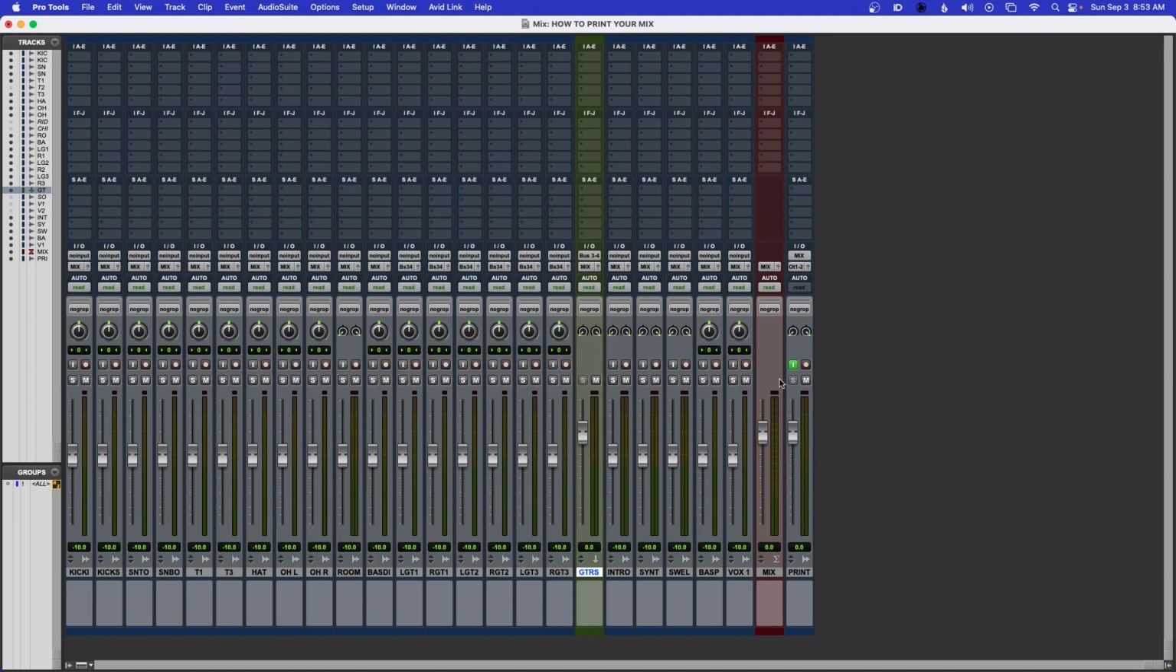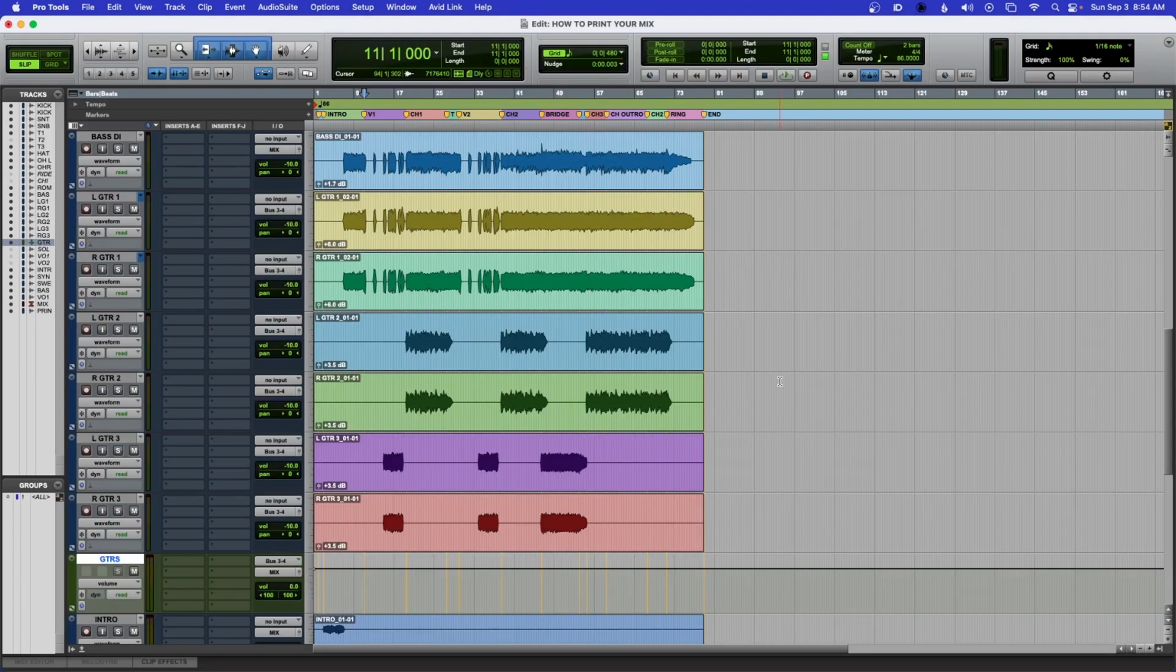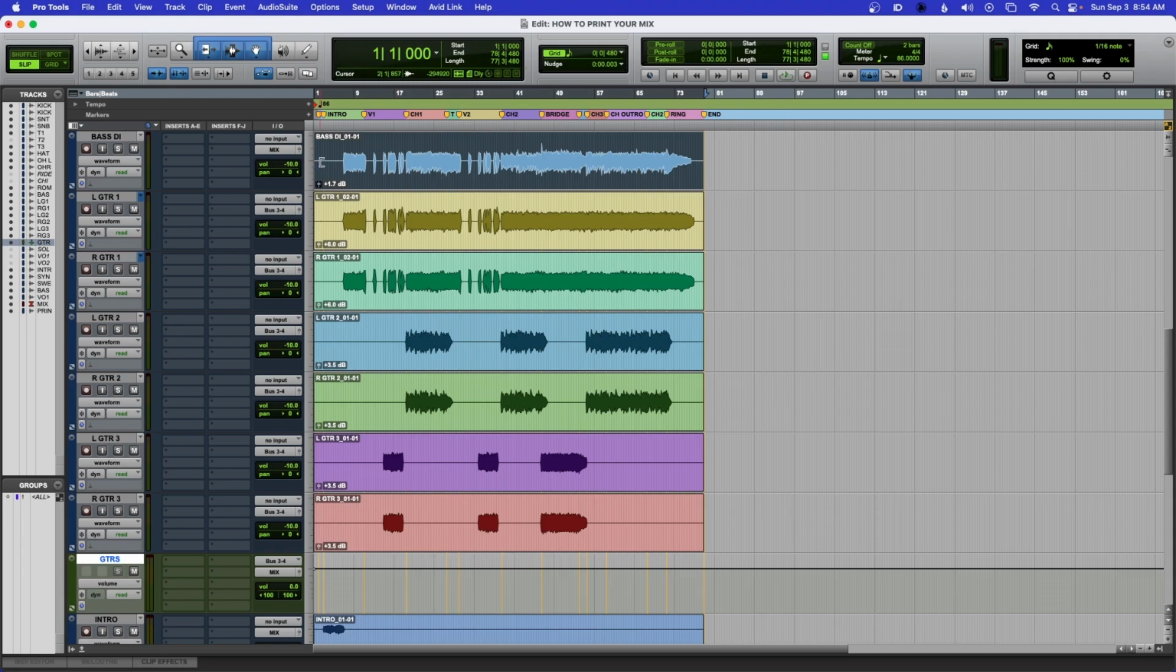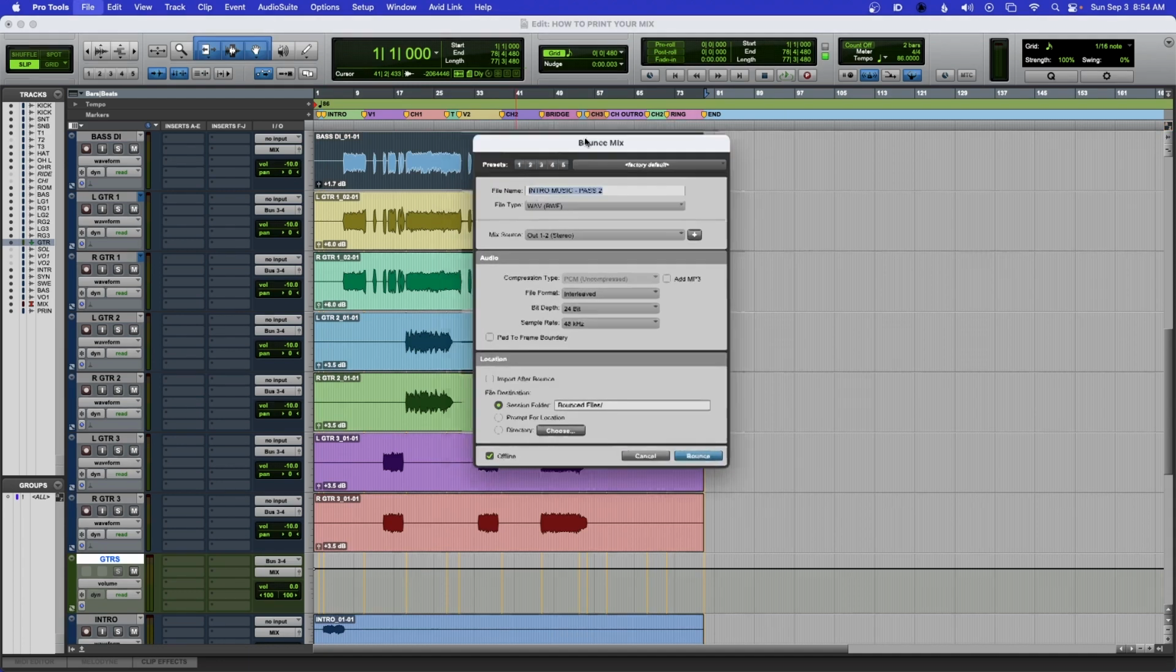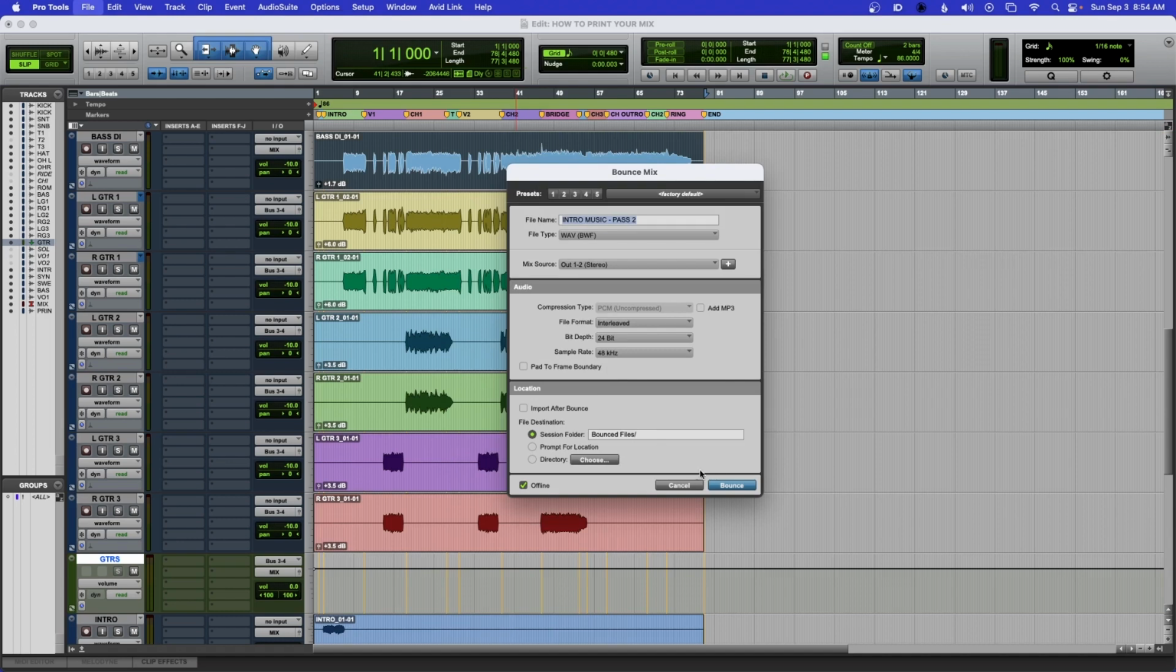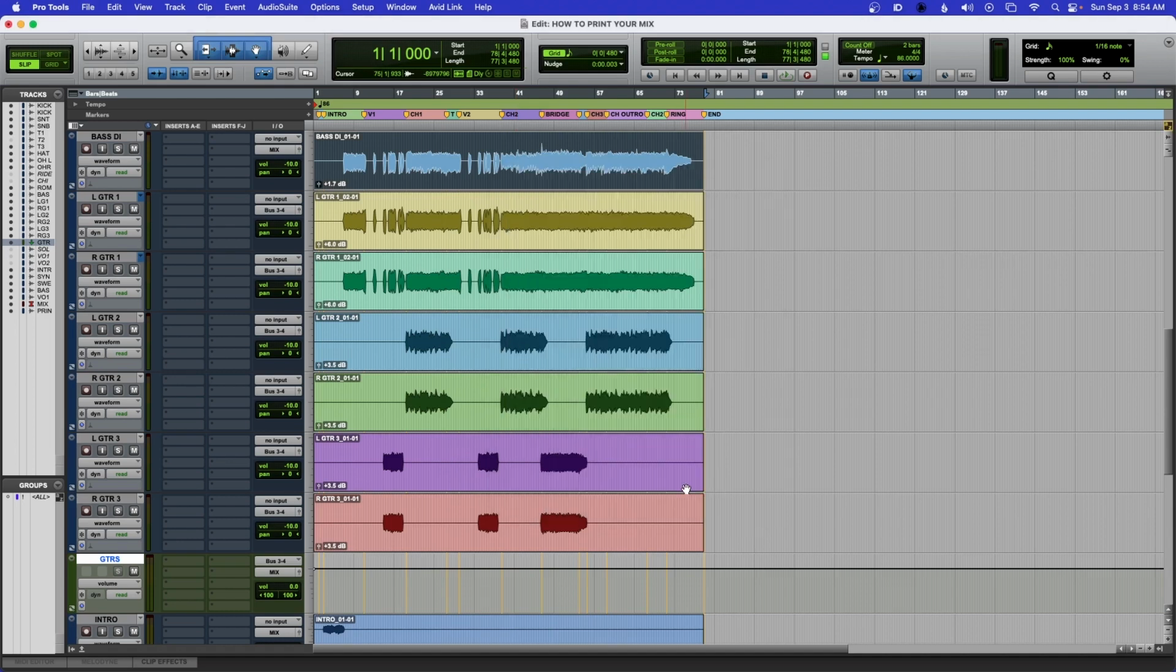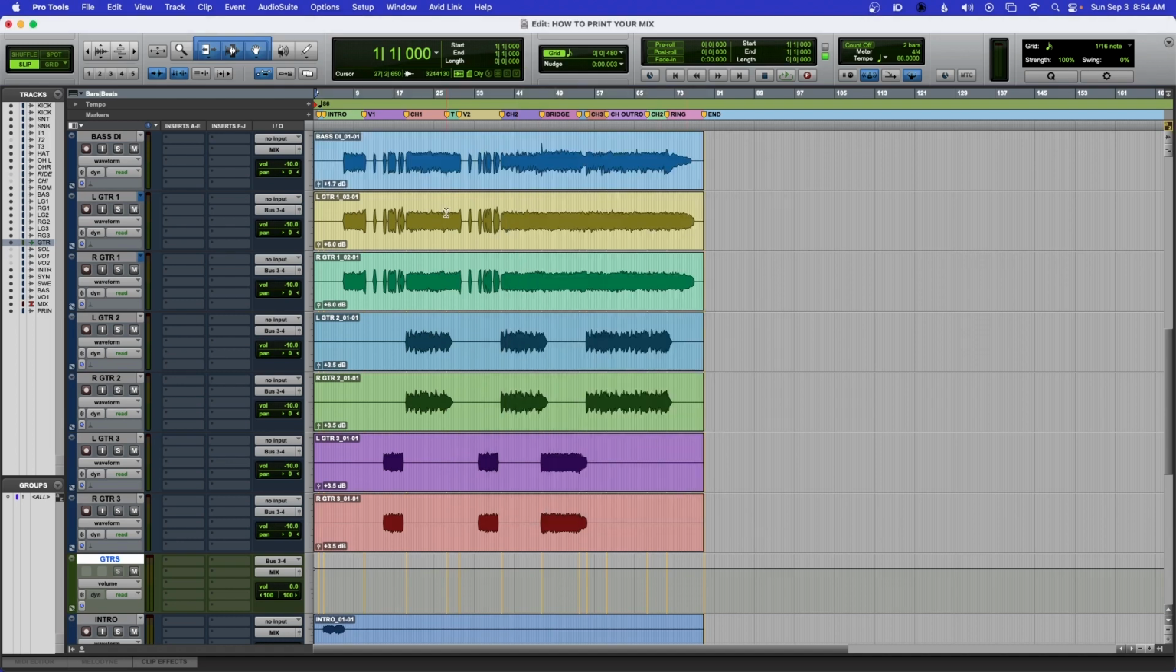Okay, so now that everything is routed, now how do you print, right? Normally, if you were to bounce this, I would select a track from beginning to end, then I would hit Command B, and then I would bounce it. But no, I don't want to do that. I want to print it. So how would I print it?